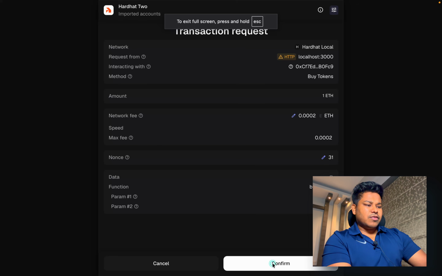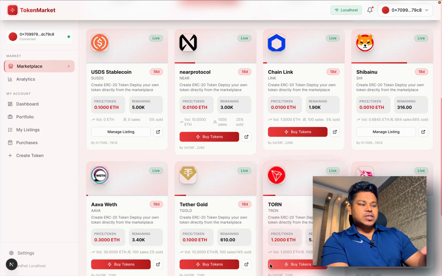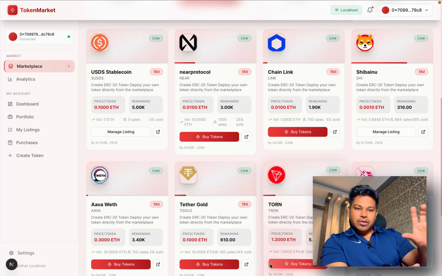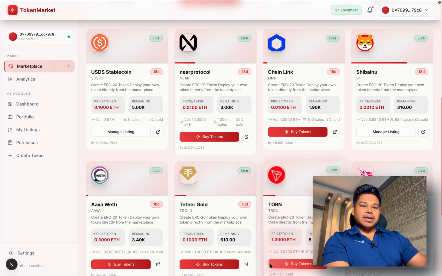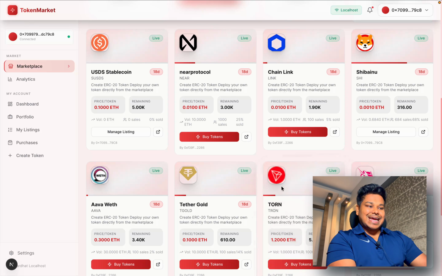Once I simply confirm the transaction, the best part of this particular transaction is that the commission will go into this contract, the marketplace contract, and the rest of the amount will go to the seller directly. So you'll find that every single thing is dynamic. Just now we have bought it, and this progress bar is also looking great.